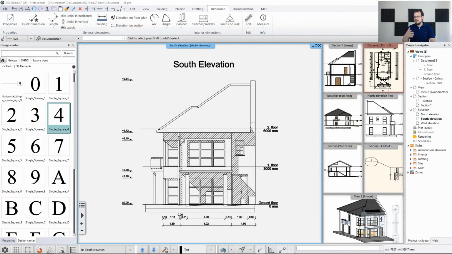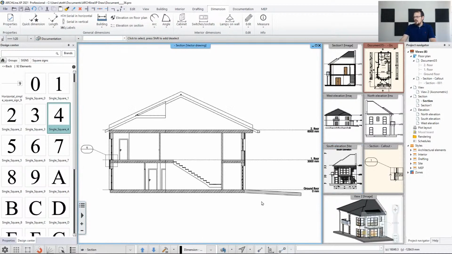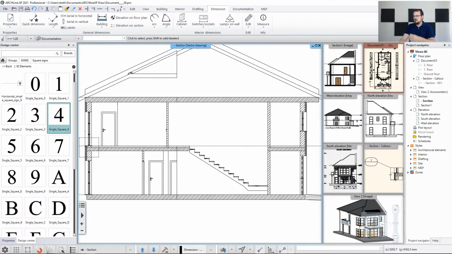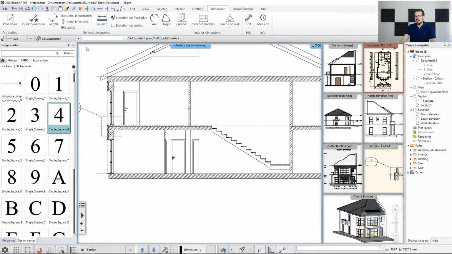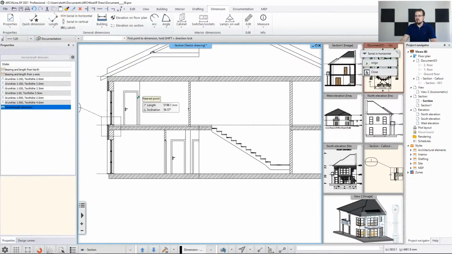Having dimensioned and labeled all the elevations, let's look at now the sections, of which we have one over here, so let's click on it and activate it. The procedure will be a bit similar with some minor differences. There's a couple of things you want to dimension, for example, the internal position of the walls and their thickness values, so we do that with Serial in Horizontal.